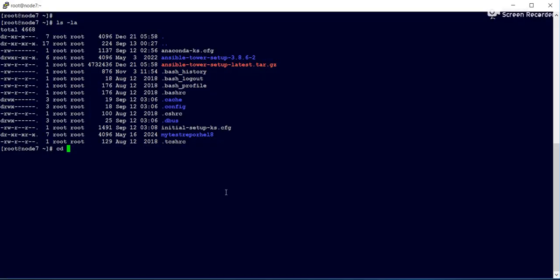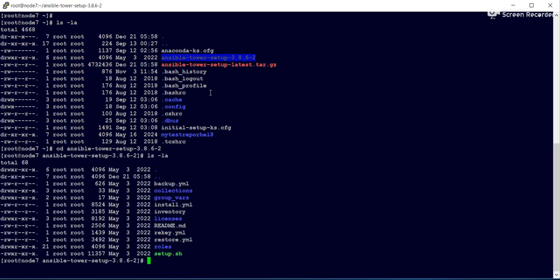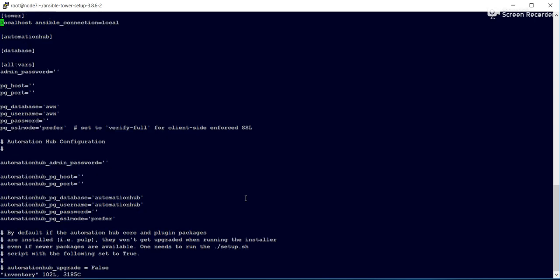Now we browse to the Ansible Tower package directory. Here there is a file called the inventory file. Under the inventory file we need to hard code the password. This is the initial password. Later on you can change the password also. So suppose I will give some password.